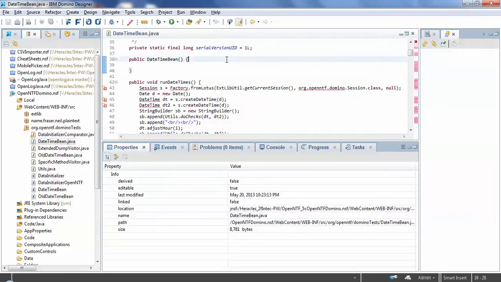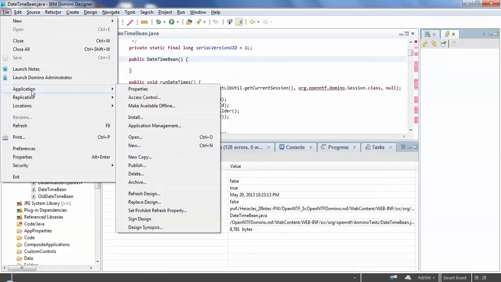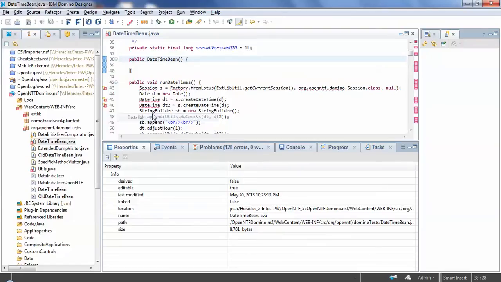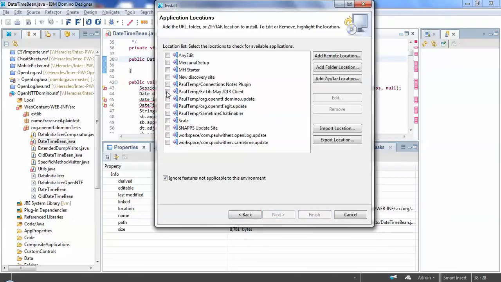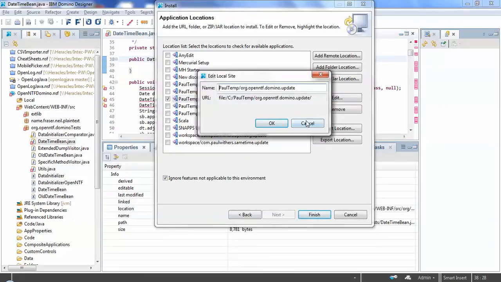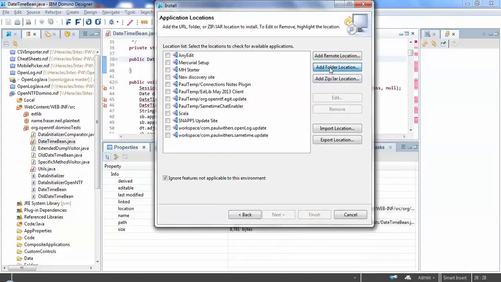I'm not sure if this will work straight away, but let's just try a build on that. No, that's not picking up yet. The other step for it to actually work in server-side JavaScript and in XPages itself is just to go to File, Application, Install. And if I search for new features to install, then we've got this update site. If I just remove that and add that in again, so it's here, I've just got the folder location.